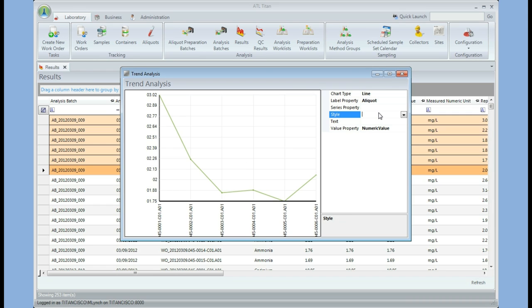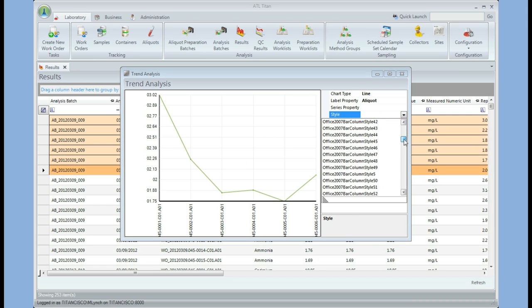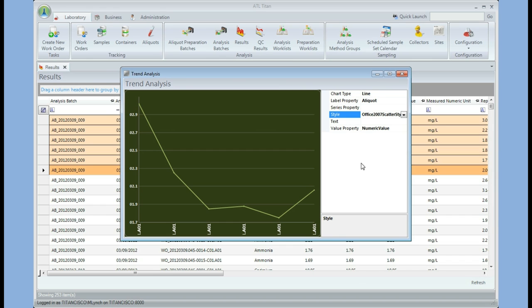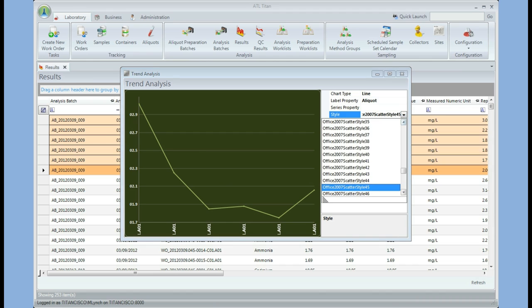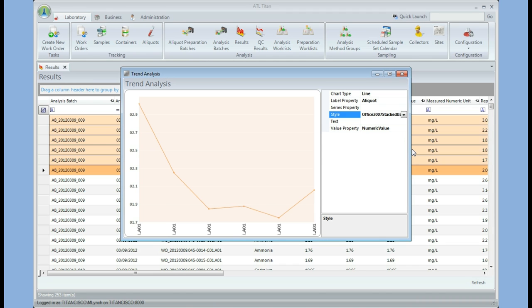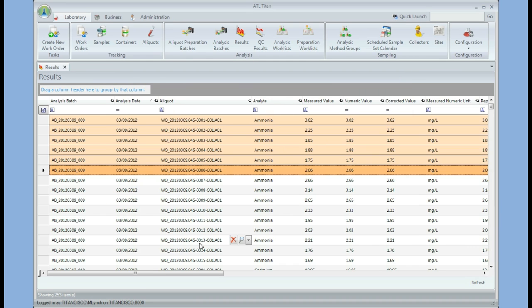You can also change the style of this trend analysis chart by just selecting from the drop-down of style. And there are a number of styles that are preset for your trend analysis. Now let's take a look at using the trend analysis for an even more powerful tool.